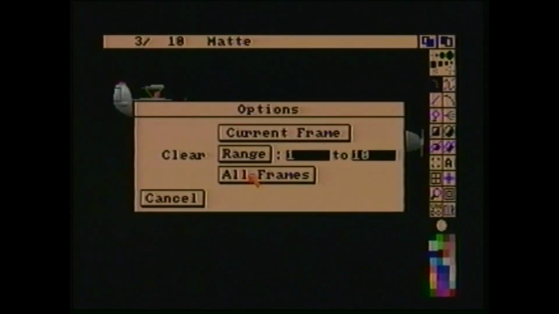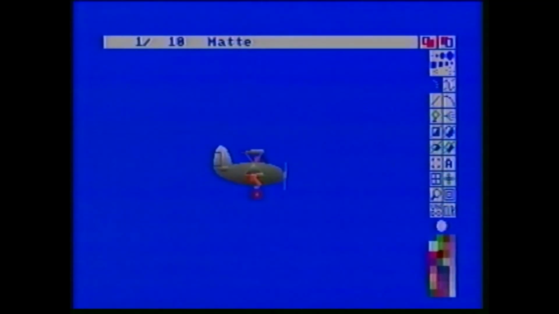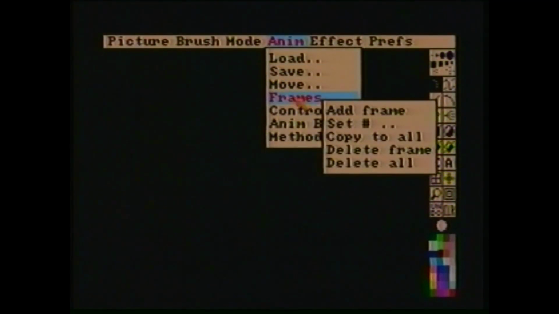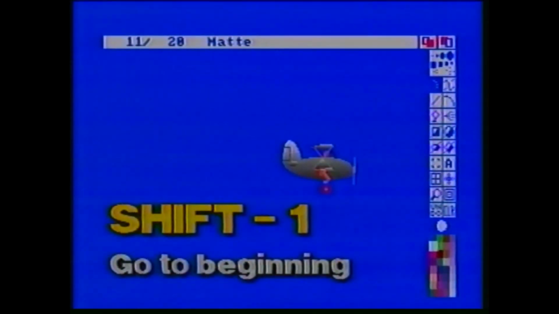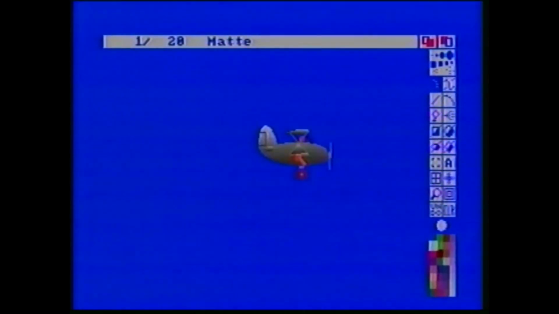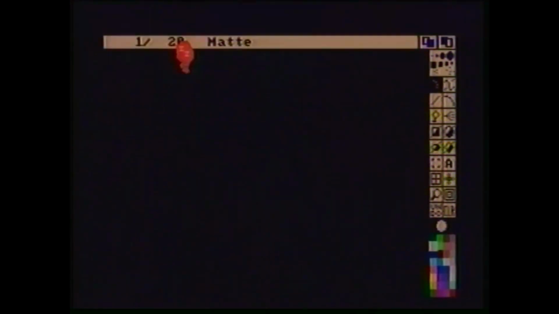Let's clear the previous animation sequence. Next, choose Frames Set Number from the Anim menu. Change the frame count to 20 and click OK. Shift 1 will move us to frame 1 of the animation. Now, from the art disk, we'll load the brush called DPaint Tile.